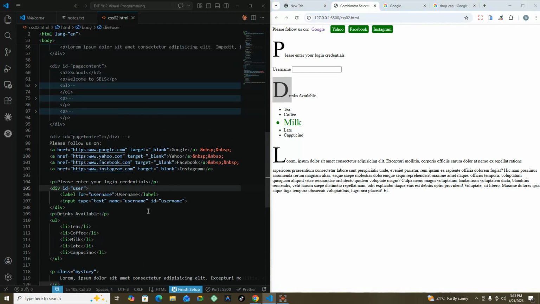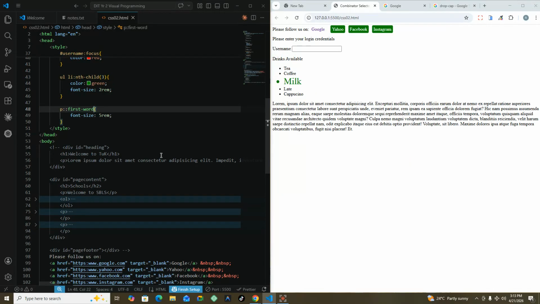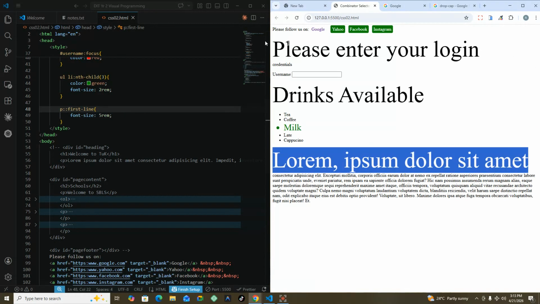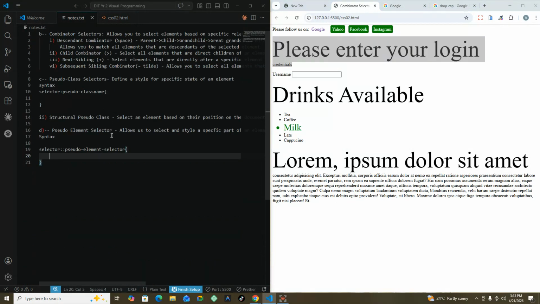So that's one example. Or alternatively, besides the first letter, you can even say the first word. It's actually not first word, but first line. For the first line of your text, as you can see inside here, it has become bigger. So that's an example of how we would use what we call a pseudo element selector.